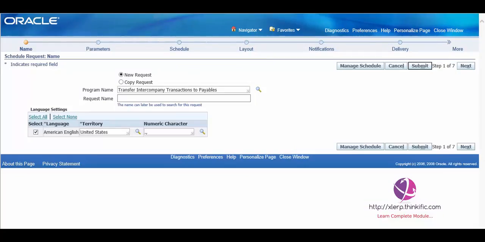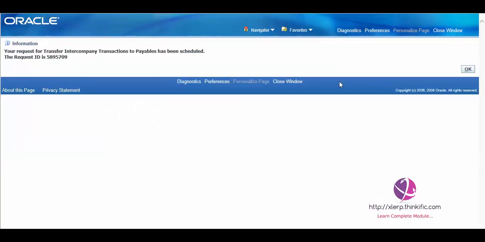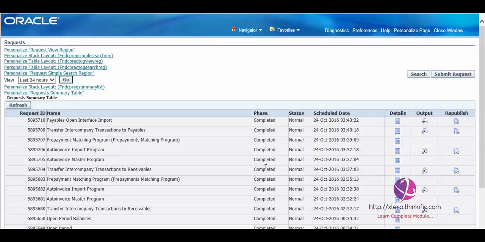We'll do that. So I am going to run the Transfer Intercompany Transactions to Payables program and submit, and this program can be submitted either from the US entity or from the Singapore entity. It doesn't matter. So a new request is being submitted. We'll wait for that to complete. The request we have submitted, the intercompany transaction to payables concurrent program, has completed, and you can see the Payables Open Interface Import has also completed, and there's an output file here.